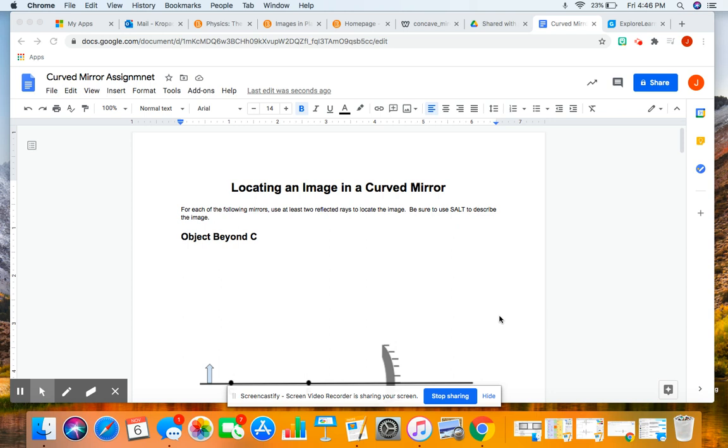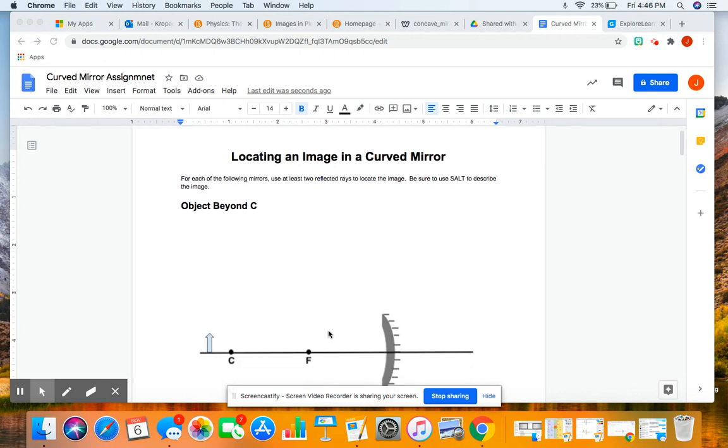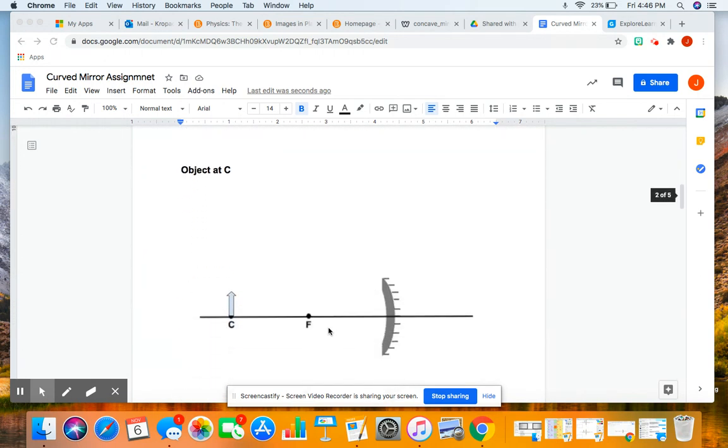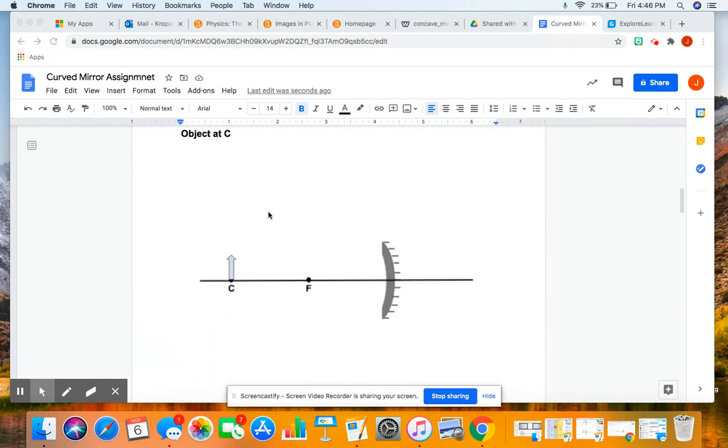So I just wanted to take a second to make a quick video to show you how you're going to complete this assignment. When you actually open up your assignment, it's going to look like this. You're going to be doing ray diagrams for me. There's going to be a ray diagram per page. To show you how to do it, I'm going to go to the object at C. This is the one you did in class, so you'll have seen those answers yourself.